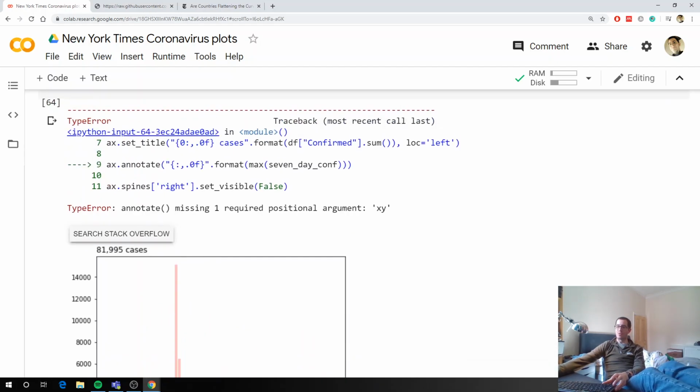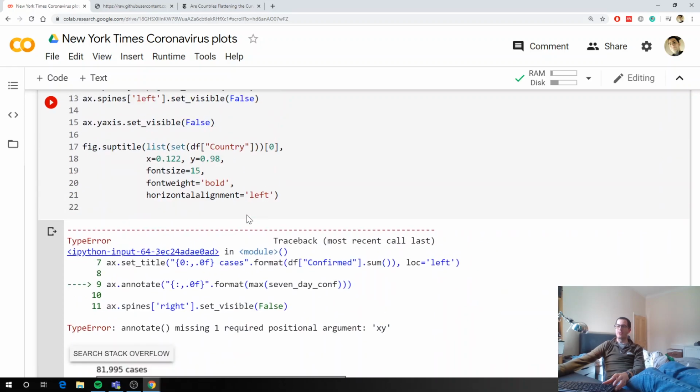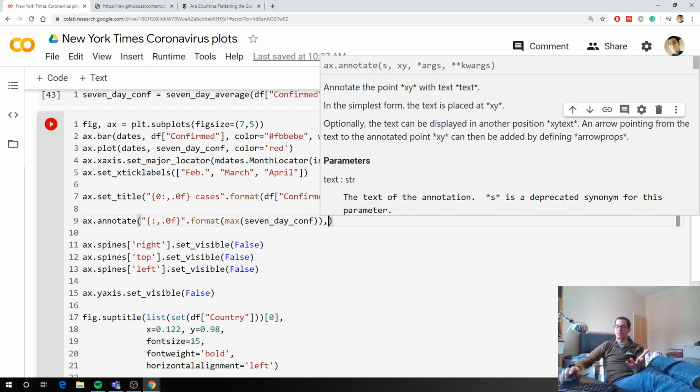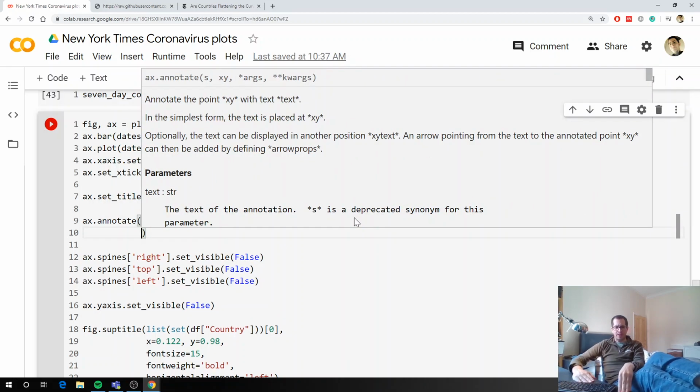Right, so this is the error I was expecting. Annotate missing one required positional argument. So it's no good when using annotate just putting it in. You also need to specify an x and a y value to put it in for. So I need to give it the actual x and y. The x position is the date at which that maximum occurs, and the y value is the maximum value, right? So to do that, I'm going to do this.